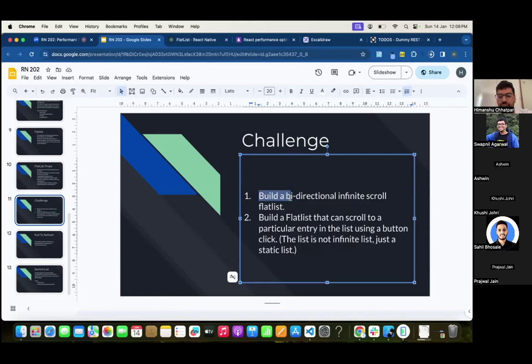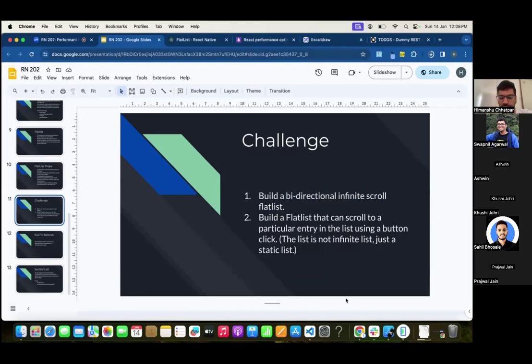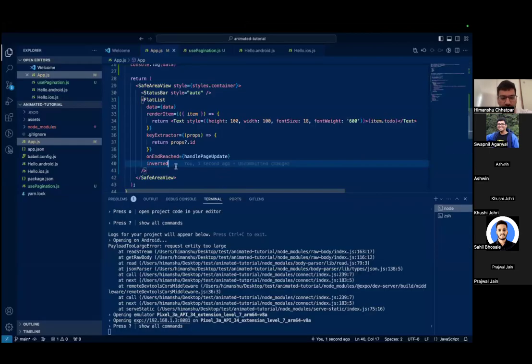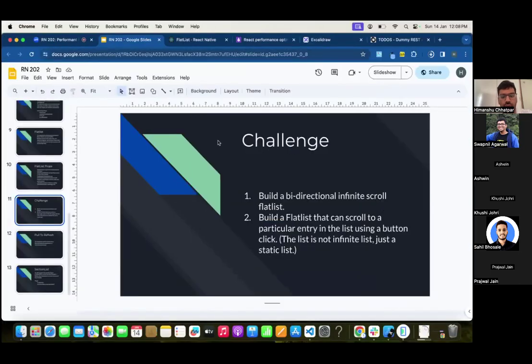Cool. So basically, you are building a bidirectional infinite scroll flat list. What I've shown you is when you scroll down, you fetch new data. When you scroll up, you need to fetch new data. That can be done by using inverted, right? Now, I want you to build a flat list wherein when you go up or when you go down, you are able to fetch new data.